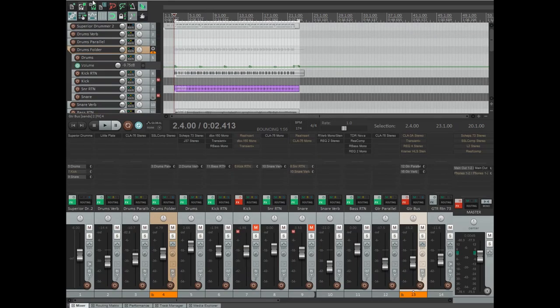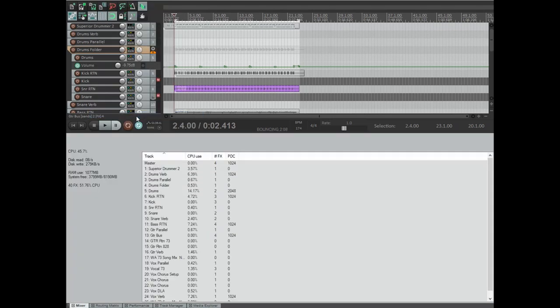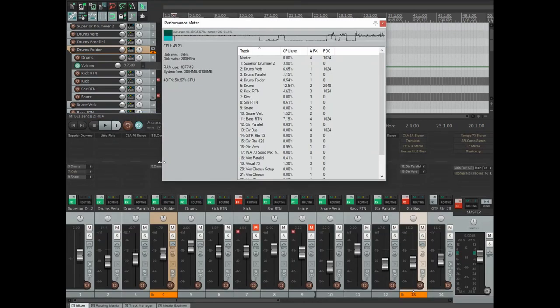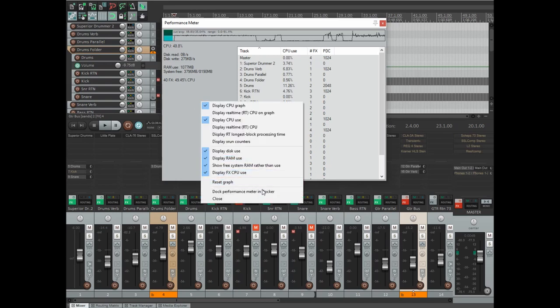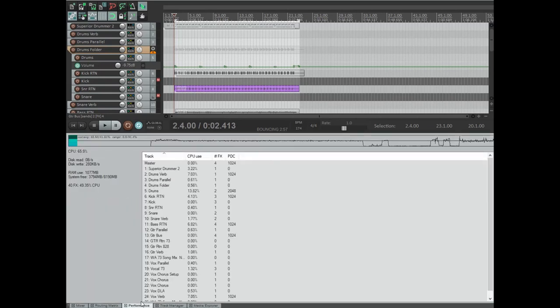So you can find this performance window by going up to View, scrolling down until you see Performance Meter. Clicking on that will bring up this floating window, and if you want to have it more easily available, just right-click anywhere on that window and select Dock Performance Meter in Docker. Once you do that, it'll show up right at the bottom of your screen, right next to your mixer and anything else you want to dock down there.